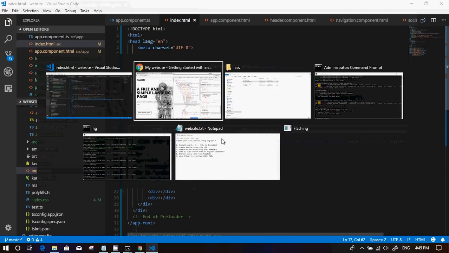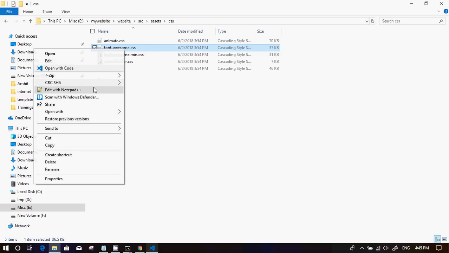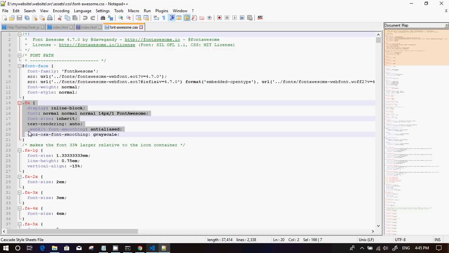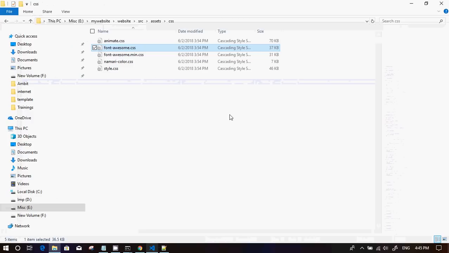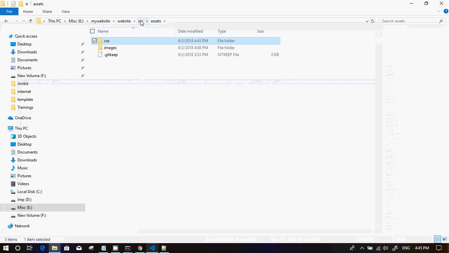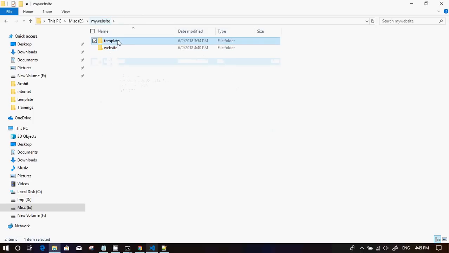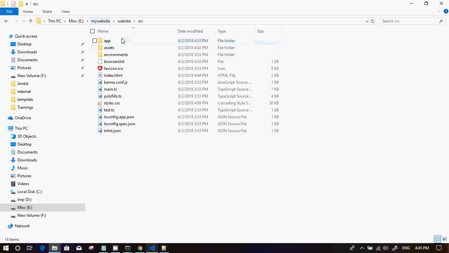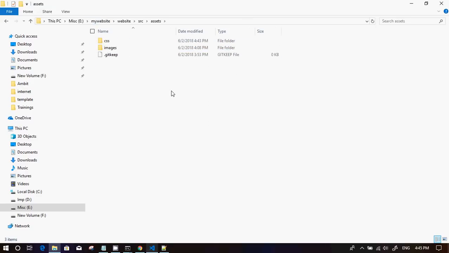Okay, no problem. Let's open this. Should work. Maybe we are missing something, but while it is not working, I'm going to add. Oh, that's why it's not working. It's looking for the fonts. Okay, fine. So let's copy the fonts folder also from the template folder. From the template, go to fonts. In the website, source, assets, and fonts. Cool.